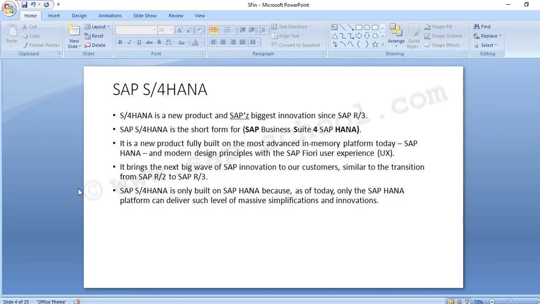So what SAP S4 HANA does is deliver massive simplifications, that is customer adoption, data model, user experience or decision making, business processes or models. And if you talk about innovations, innovations means the Internet of Things, big data, business networks and mobile first. So the huge advantages or simplifications are done within S4 HANA.